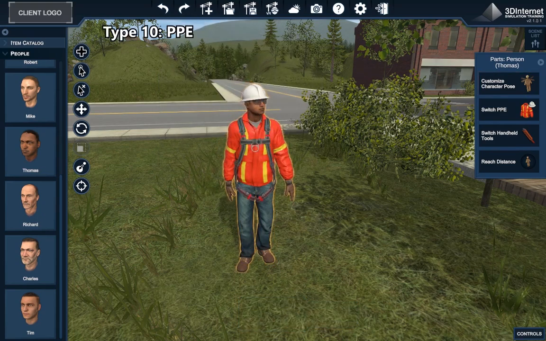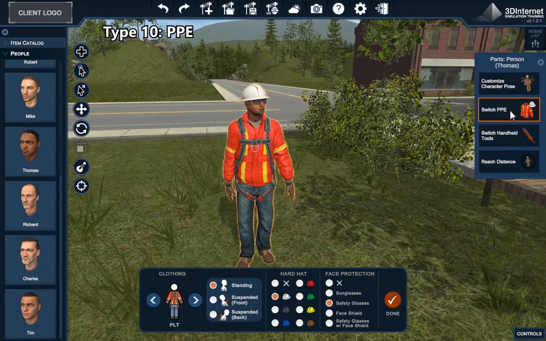Type 10. Personal Protective Equipment or PPE. The default outfit for every character is PLT gear, a white hard hat, and safety glasses. These can be changed using the Switch PPE pop-up. Each outfit has a number of options.